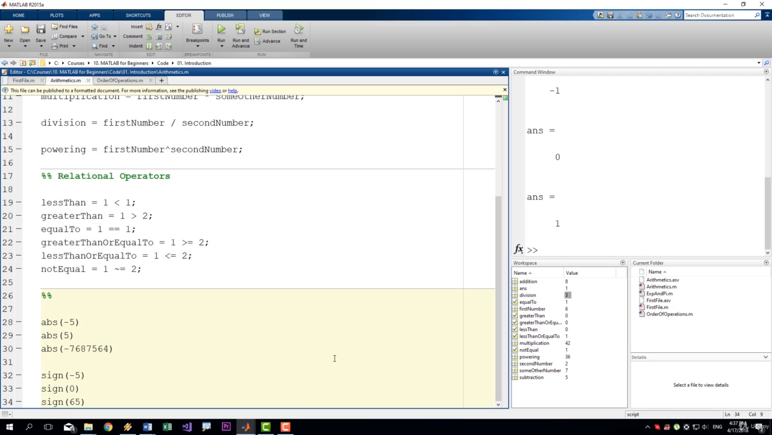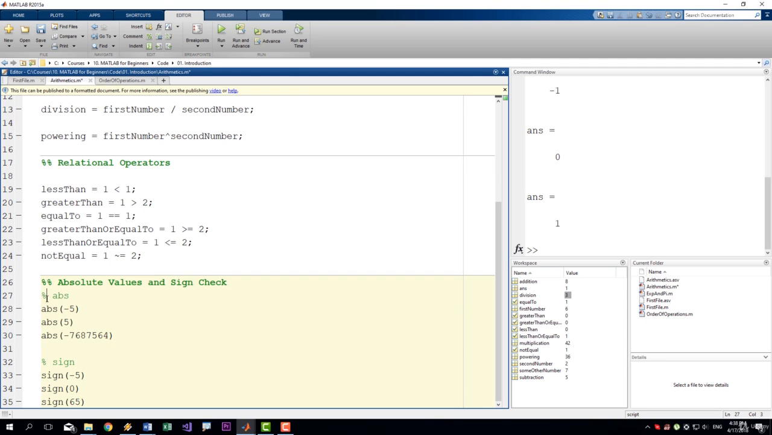Now, let's finish the documentation of that section of our code. So here we're looking at absolute values, and sign check. First we have the abs and then we have the sign. Notice that I'm leaving one free space between the percentage sign and my actual text, and I also left a free row.